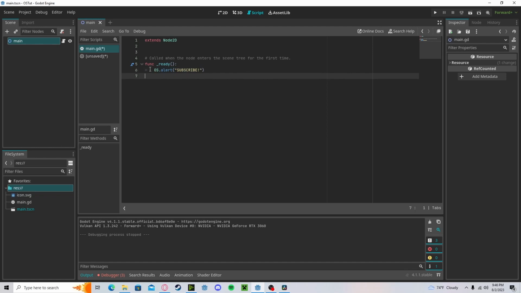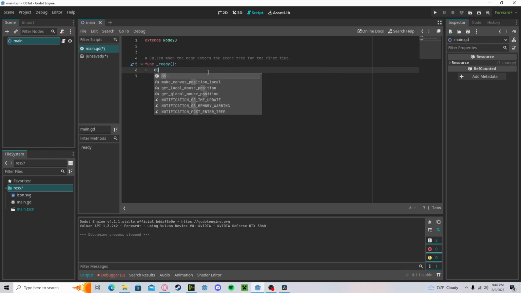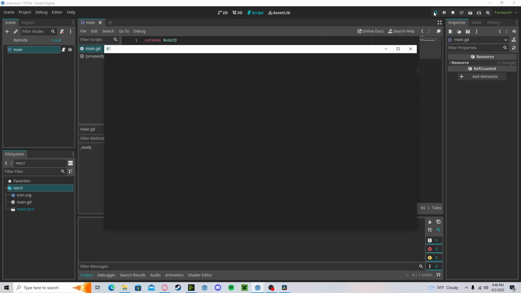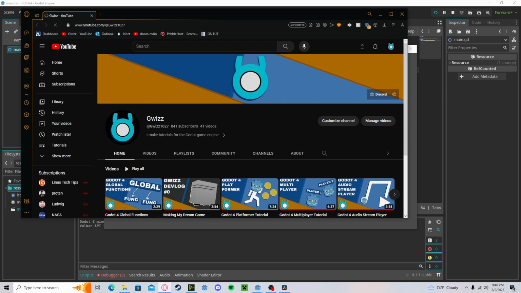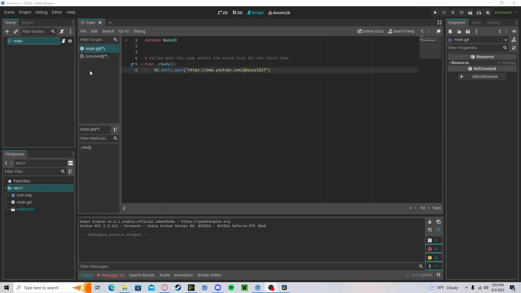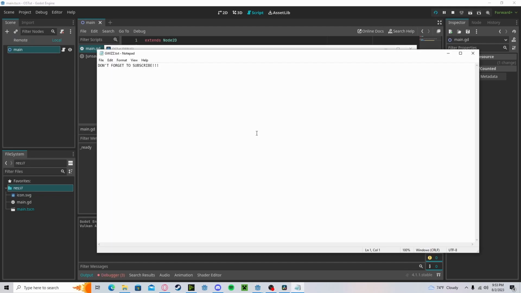We can open up links by typing os.shell open, put a string and our link. If you press play, it'll open up that link. You can even open up files with this. Instead of using a link, put in the directory to your file. And if you press run, it will open up your file.